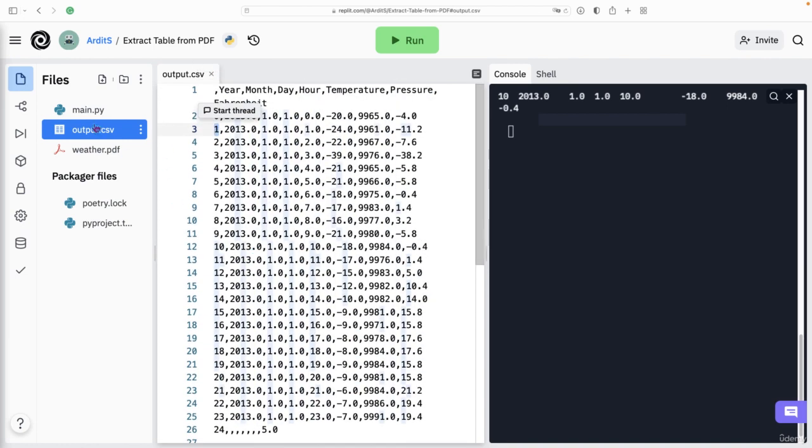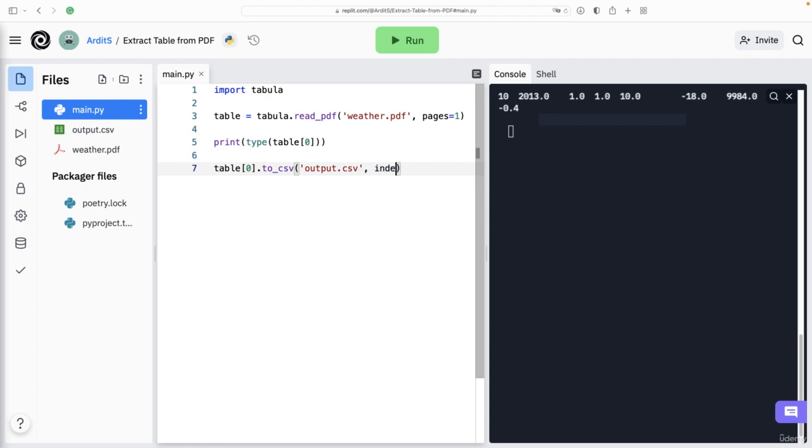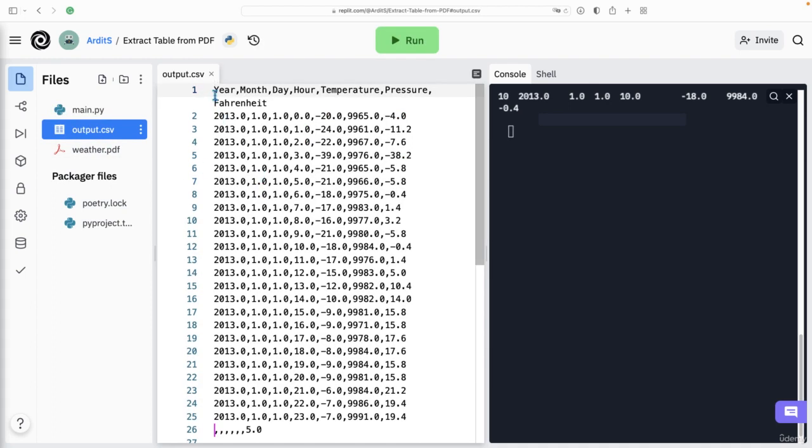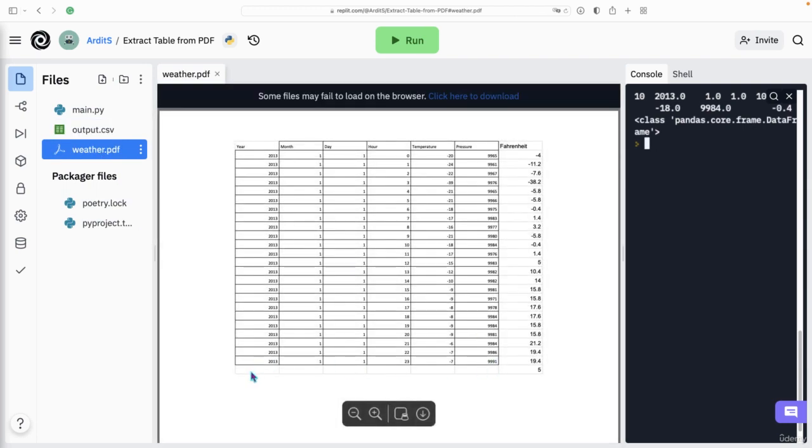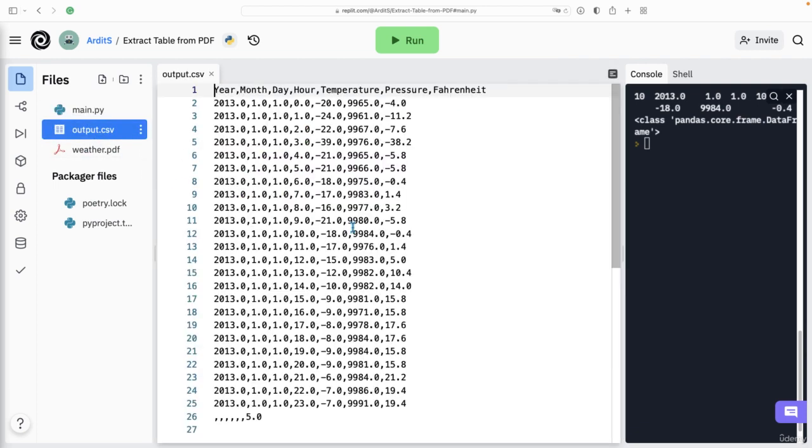If you don't want that, then you can specify index equal to None, so you don't want an index column. Run that, and that will override the previous output.csv file, and now you don't have that index column. So those are the data. You see the last row here, you have empty data, comma, comma, comma, so no data, but we have 5.0, which reflects the format here. So we don't have data in this last row, but we do have this 5 in the last column. And that is reflected quite well in the data in here.